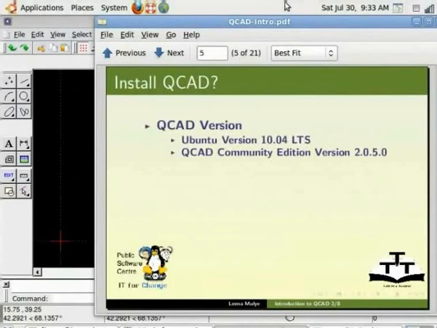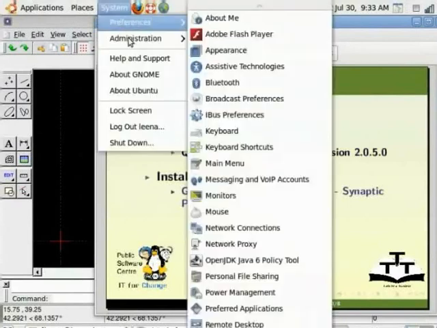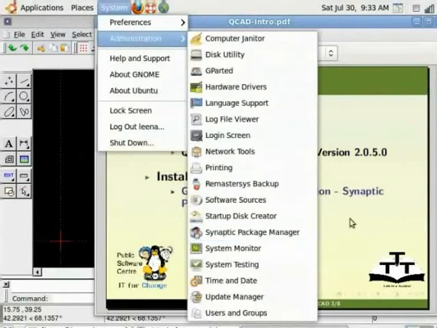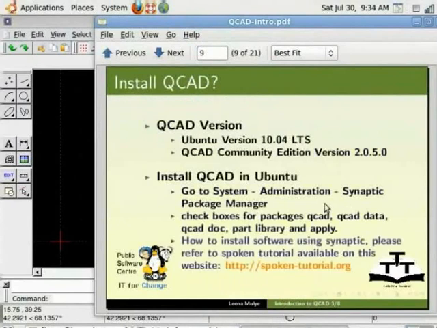For this tutorial, I am using GNU Linux operating system Ubuntu version 10.04 LTS and Qcad Community Edition version 2.0.5.0. If you do not have Qcad installed in your system, you can do so by going to System, Administration, Synaptic Package Manager. At the search box, look for the tool Qcad and download the following applications. To know more about how to install applications using Synaptic, please refer to the spoken tutorial available on this website.